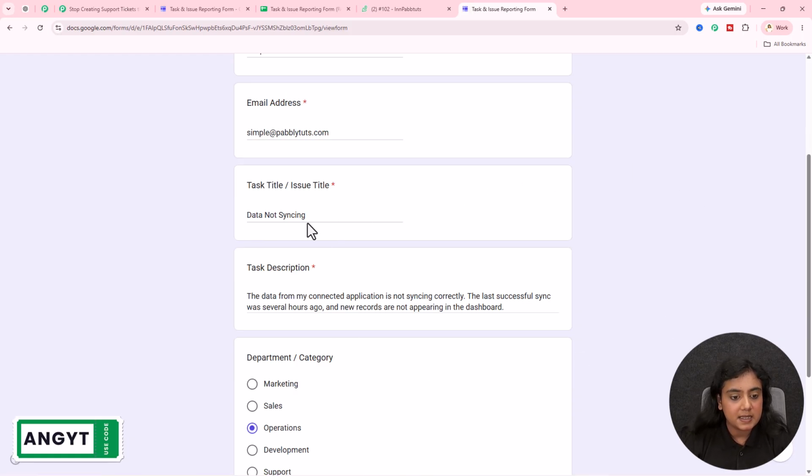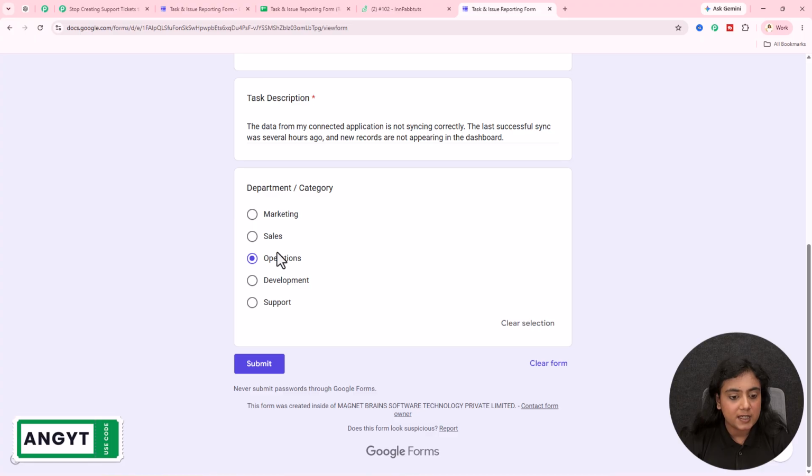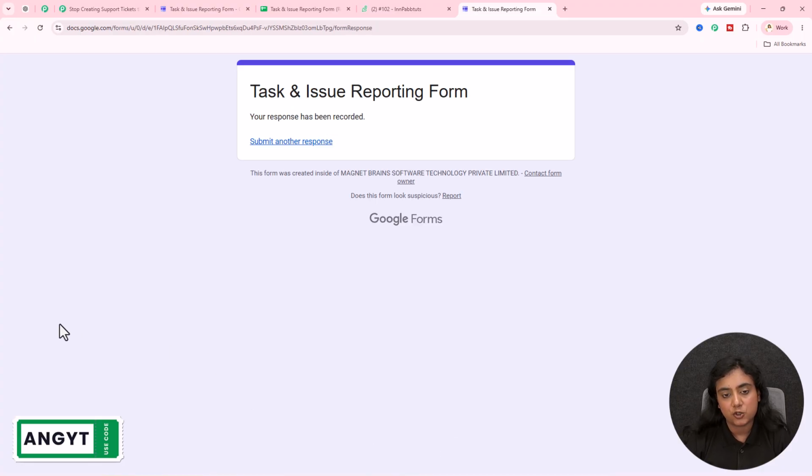The title is data not syncing. The data from my connected application is not syncing correctly. The last successful sync was several hours ago and a new record is not appearing in the dashboard. And you can see the category is for operations. I'll do the form submission in front of you.